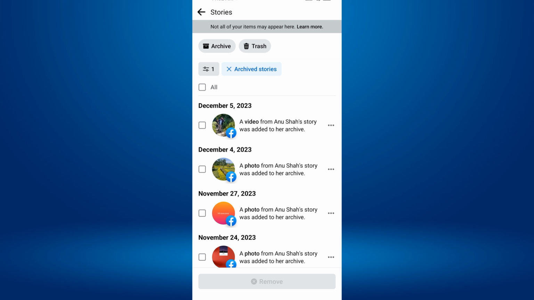By following these simple steps, you can easily delete all your archived stories on Facebook.